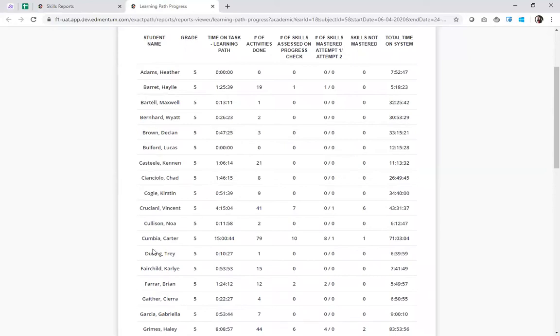I've got my students here along the left, the grade level that those students are in, and now we get to dig into some of that usage data. Call out a couple of key areas. So I've got my time on task in the learning path. Perhaps I've set the expectation that students should be working maybe 20 minutes a week per subject. I can check in to see which students are hitting that threshold that I have set.